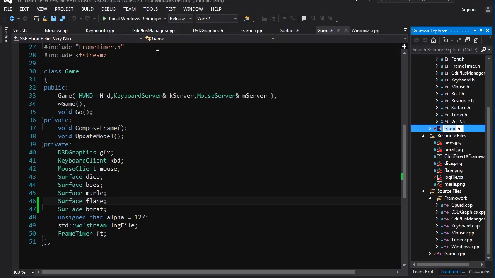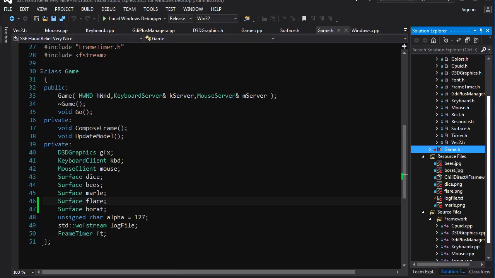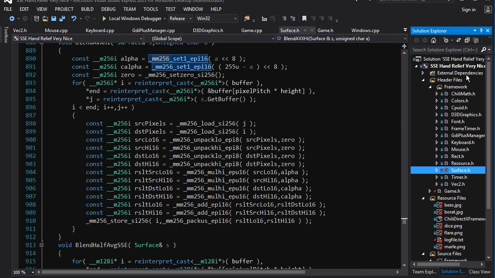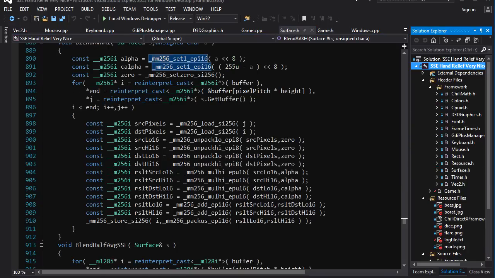Like, for example, we're building this code 32-bit. If we switch to 64-bit, if we switch to using all AVX, because you get penalties sometimes for mixing AVX and SSE together. So if we switched all our code, like if we go into here, properties, what the fuck?